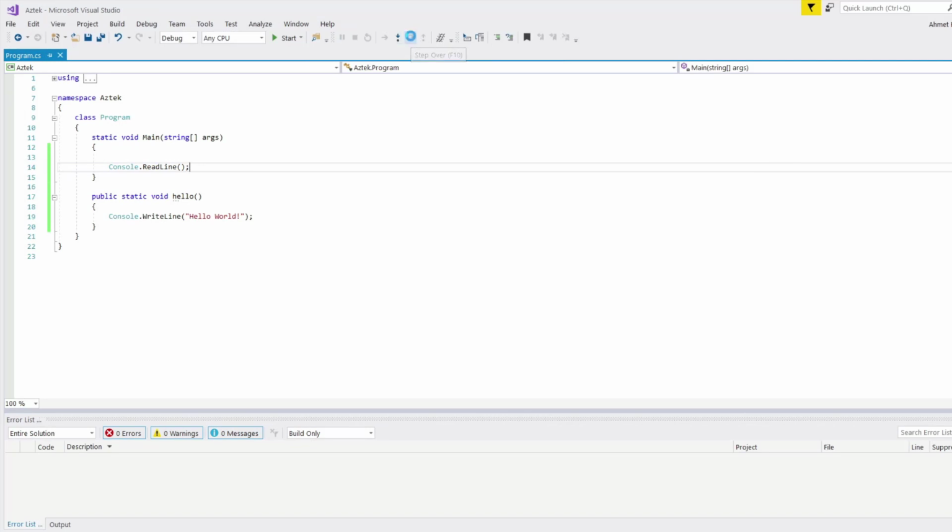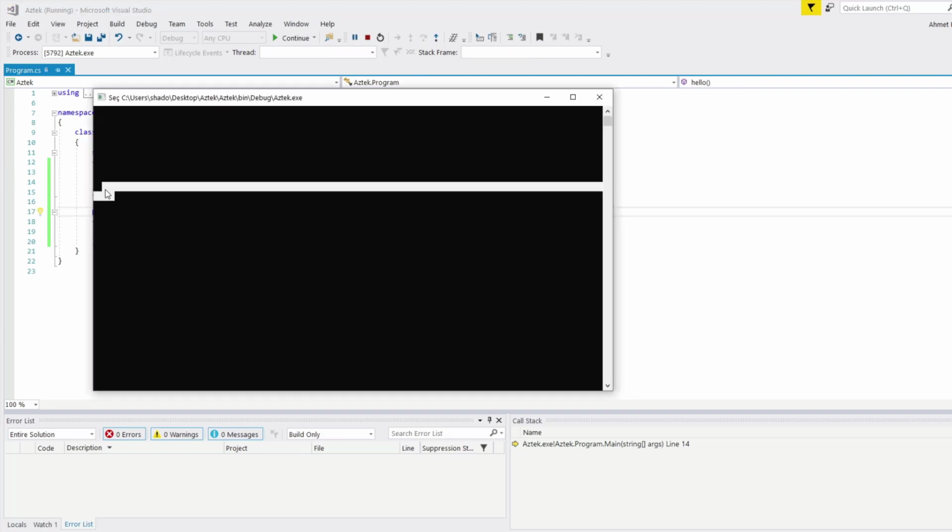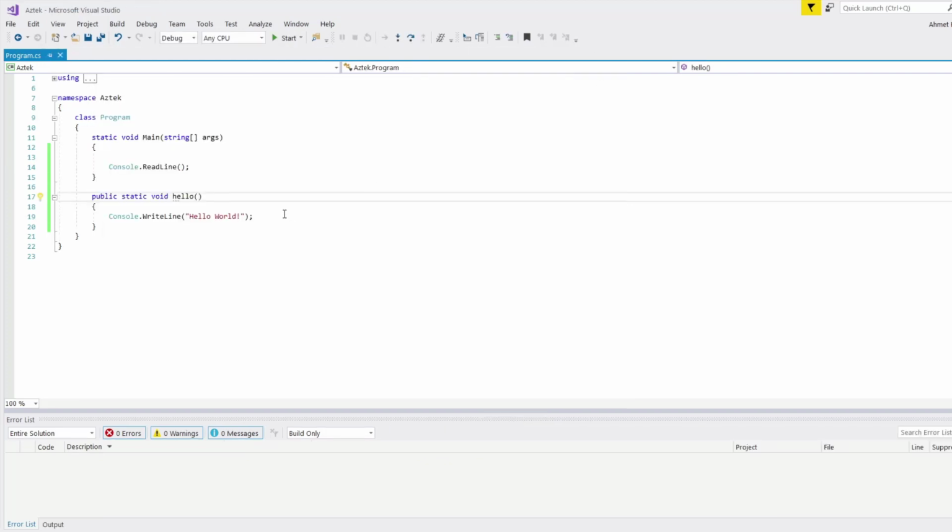Then let me press step over here. When I press step over, it's going to show us step by step how Microsoft Visual Studio executes this command. So it starts here, then our next step is the Console.ReadLine, then our next step is going to be the end of our code. So what's happening? The code never goes into my hello method. And why is that? Because we need to call this method.